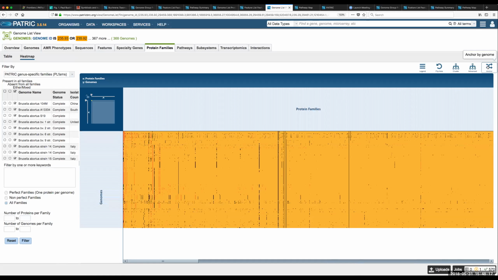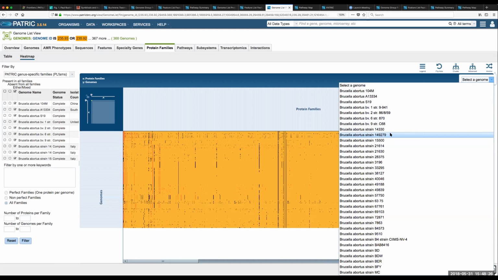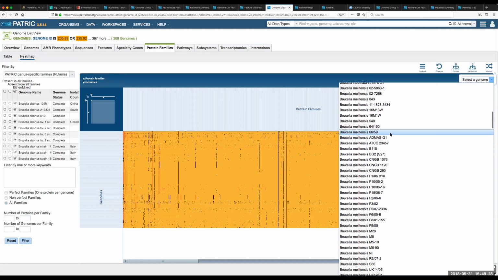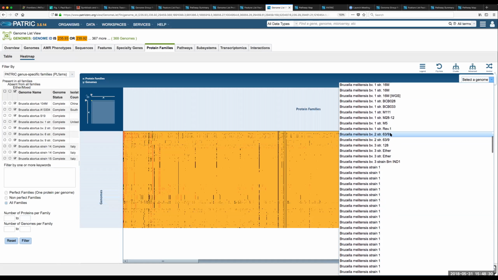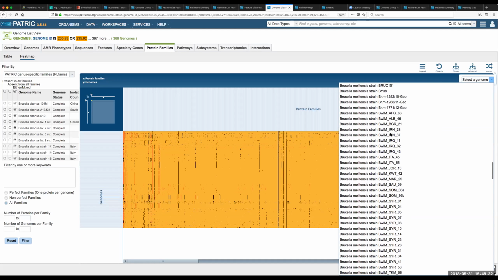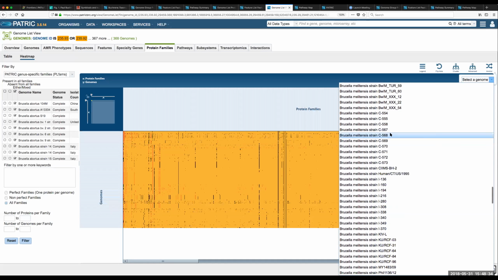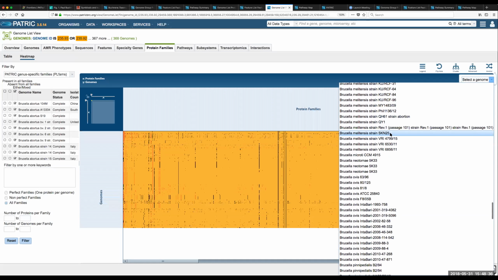This is a function I didn't tell you about. This is called anchoring a genome. So you can click on that and then select a genome. This also gives you an indication of how many genomes are in here. It goes on forever. But remember when I added microti, it's all alphabetical. I'm going to choose Brucella microti.